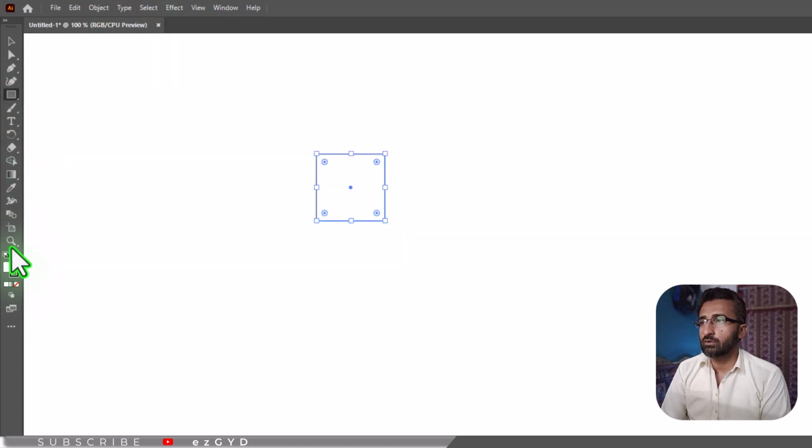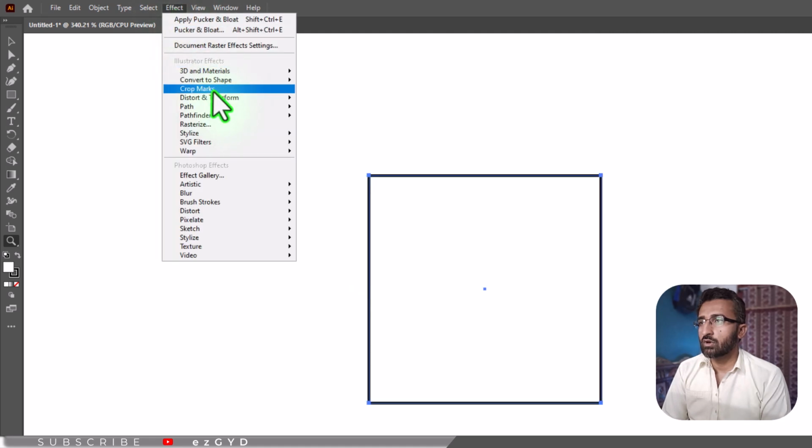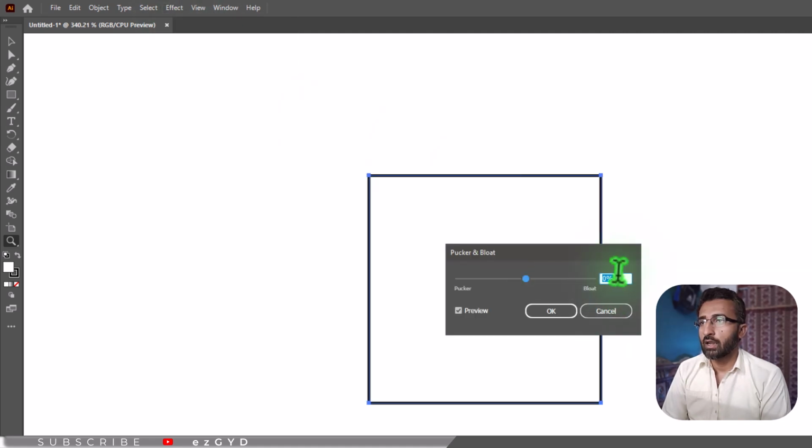First of all, select the rectangle tool and make a small size square like this. Select Zoom tool and zoom in. Go to Effect, Distort and Transform, Pucker and Bloat, and apply a setting that looks similar to this one.